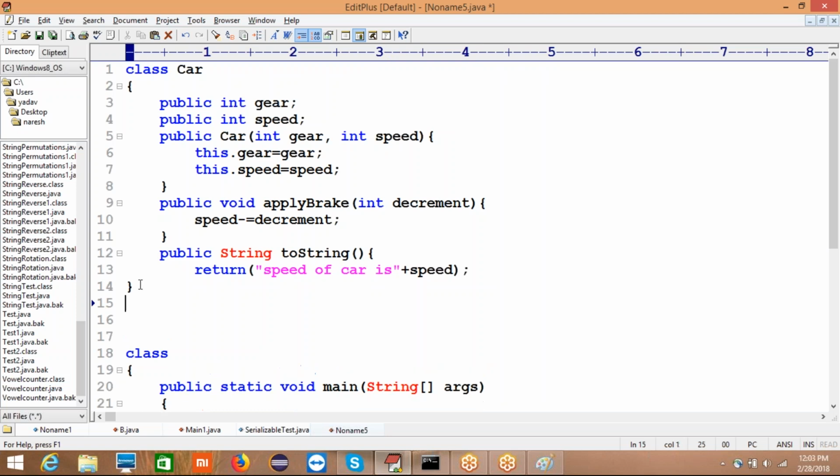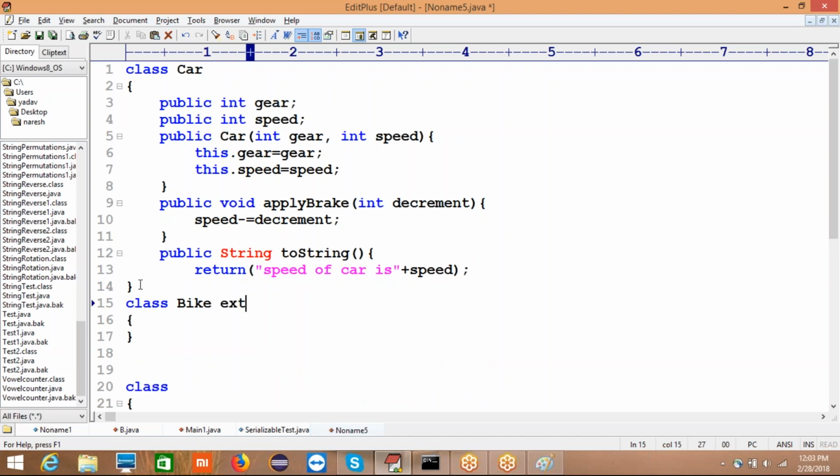Once the class is completed, come to the subclass. Public is not required. Just take class Bike extends Car. I think I already covered this example, but I'm going to write the same example here, with the same properties, such as seat height.